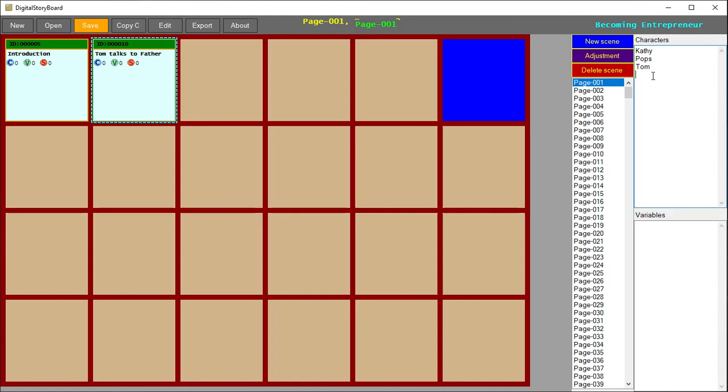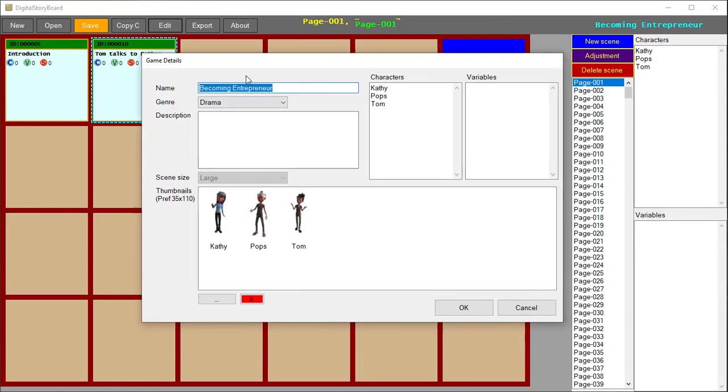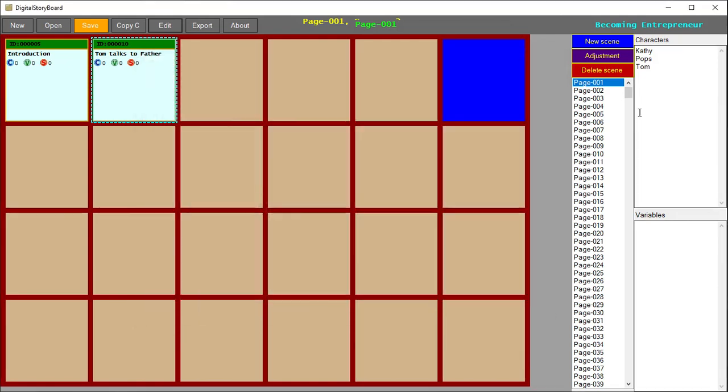You can add more characters here, but in large scene mode, which is this one, in large scene storyboarding, if you add character names manually here, they will be overwritten by the thumbnails. So it is always better to add thumbnails than character names. I cannot put my name here, for example. You just have to add one more thumbnail. It will automatically pick up the character names. So you have three characters.